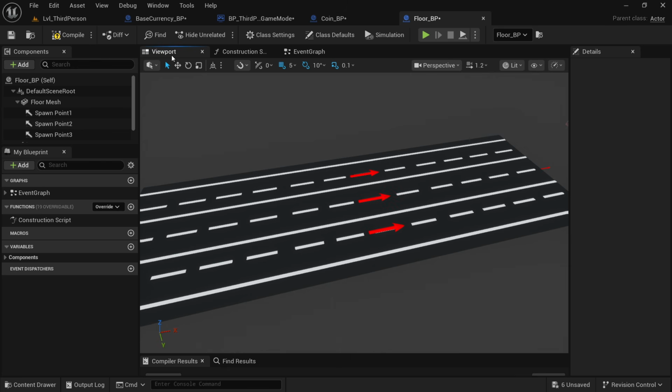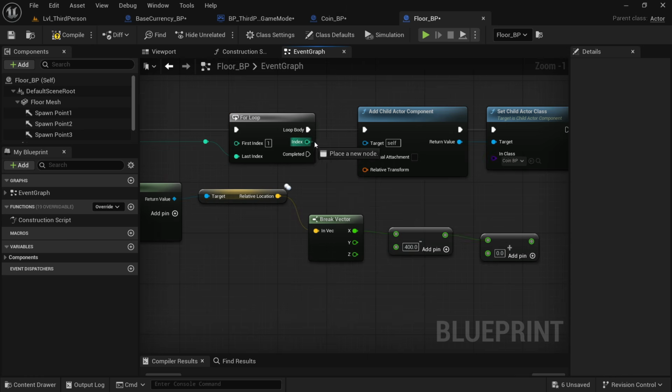because after spawning one coin, we are going to keep increasing distance from the first one. So here from the for loop, we are going to use this index value to keep increasing the distance in a constant manner, since the index value is going to keep increasing until it reaches the last index.